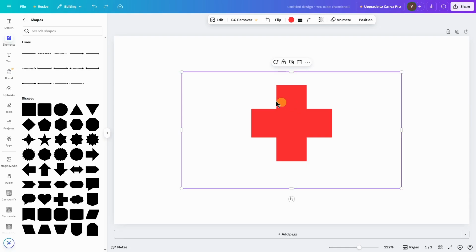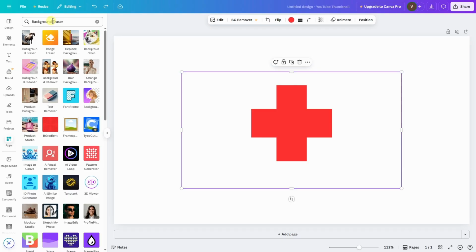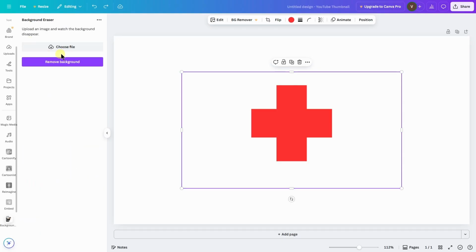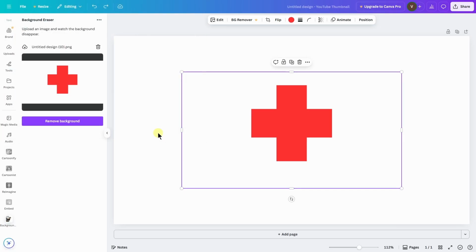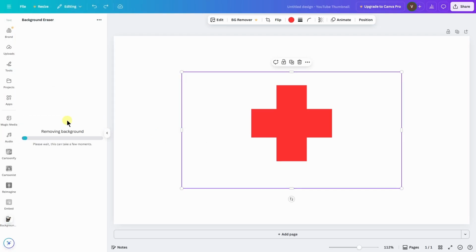For that, all we need to do is go to the apps from the left panel. Under it, we need to search for background eraser tool and then select this tool, which is background eraser. After that, we need to click on choose file and select the element which you want to remove the background of. So I want to remove background of this element. I need to select it, then click on open, and now click on remove background, and it will start removing the background of your element.